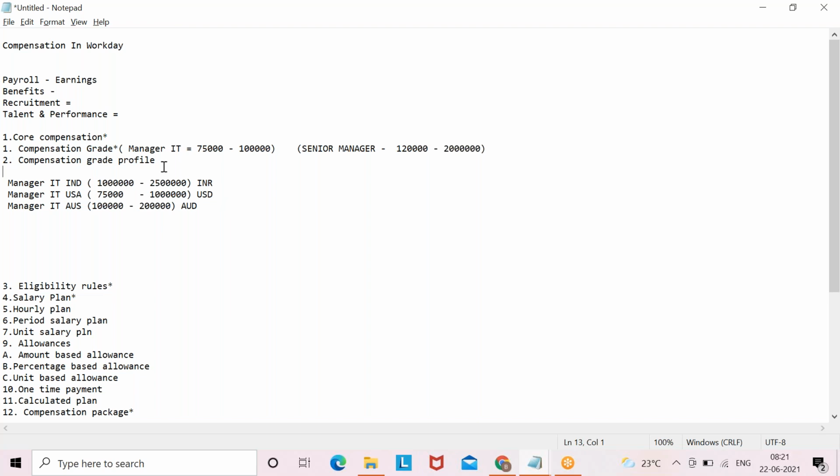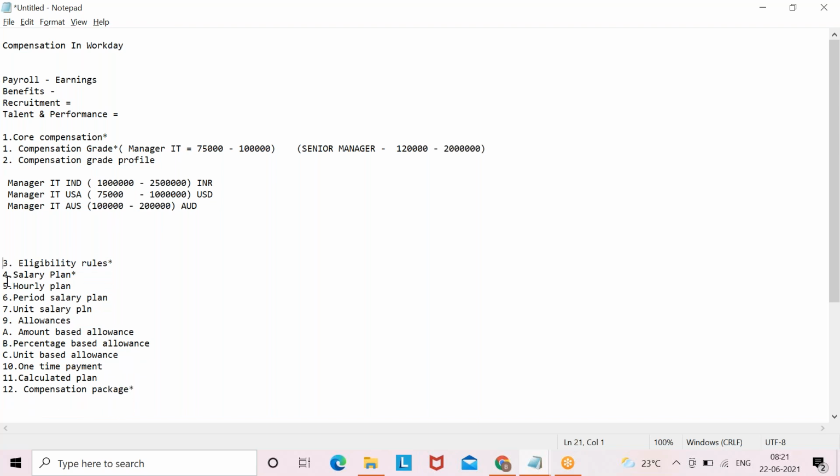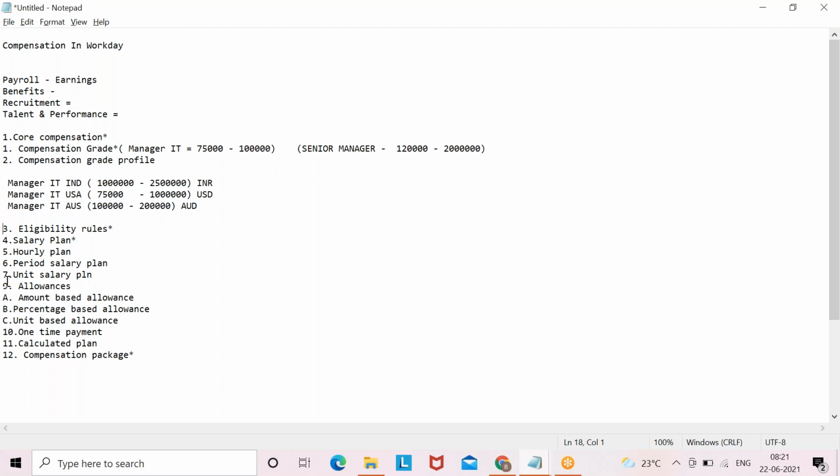Okay, during configuration we'll discuss in detail. Then eligibility rules. Eligibility rules identify the right employee for the right compensation.